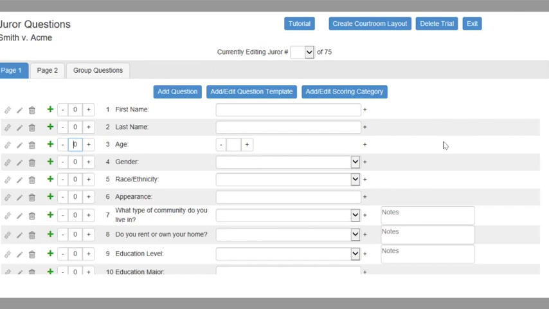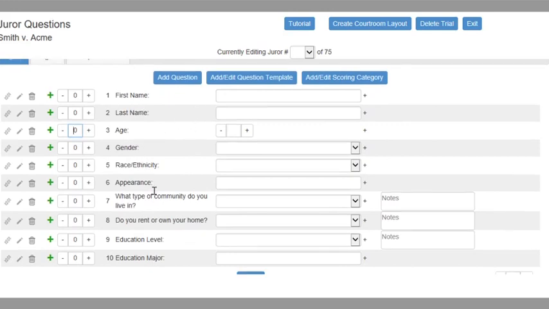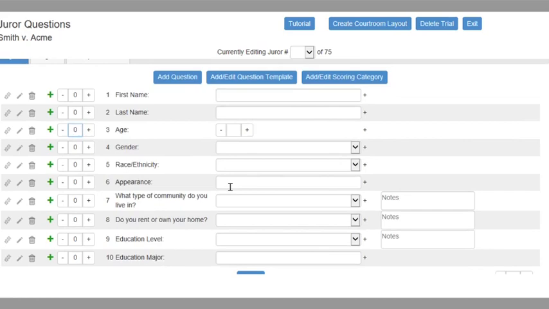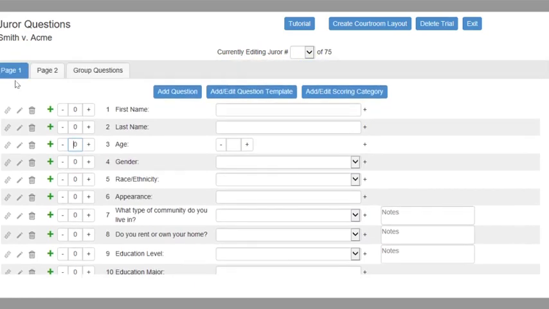When it brings me to the screen, these are the questions that pertain to the information, the data that I'm going to collect about my jurors. There are built-in template questions that are going to be on there anytime you pull it up. And they're mostly demographic and just some standard questions that we see in a lot of trials. So, first name, last name, age, gender, race, appearance. That's just, you can enter some comments about what they looked like, what type of community they live in, do you rent or own, education level, education major. So those are some pretty standard questions.